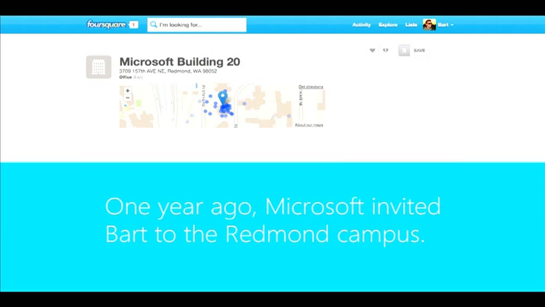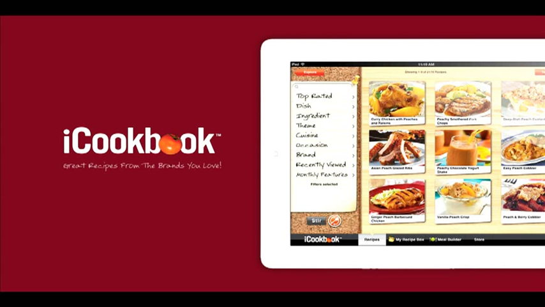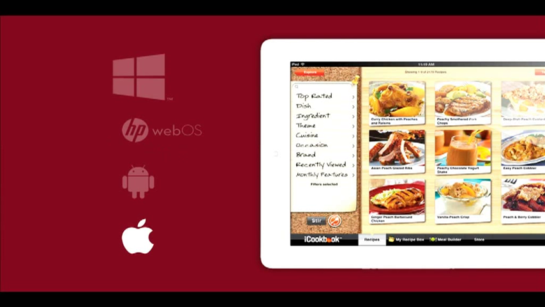About a year ago, I think it was November last year, I was invited to the Microsoft Redmond campus to design a first non-internal app. And why did Microsoft invite me there? Because the company I work for, Ratio Interactive, designed this iPad app called iCookbook. And iCookbook is a pretty popular app in the iOS store. And it has been built, obviously, for iOS, so for the iPad and also for the iPhone.